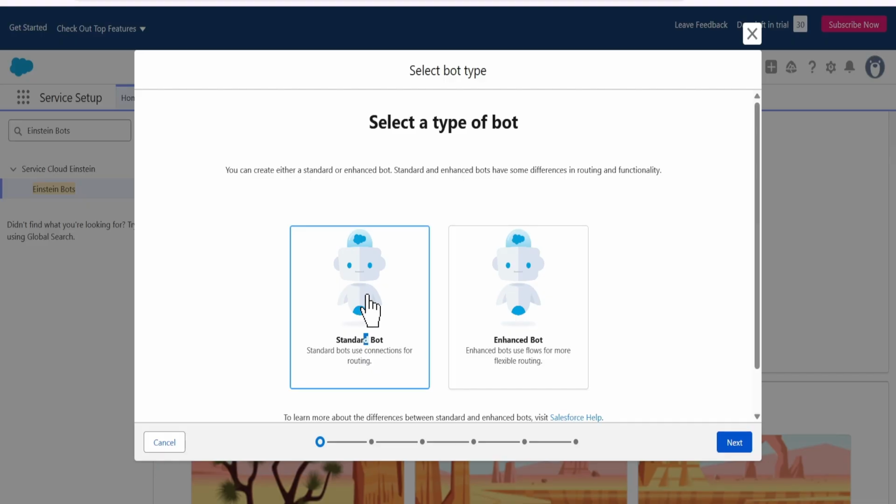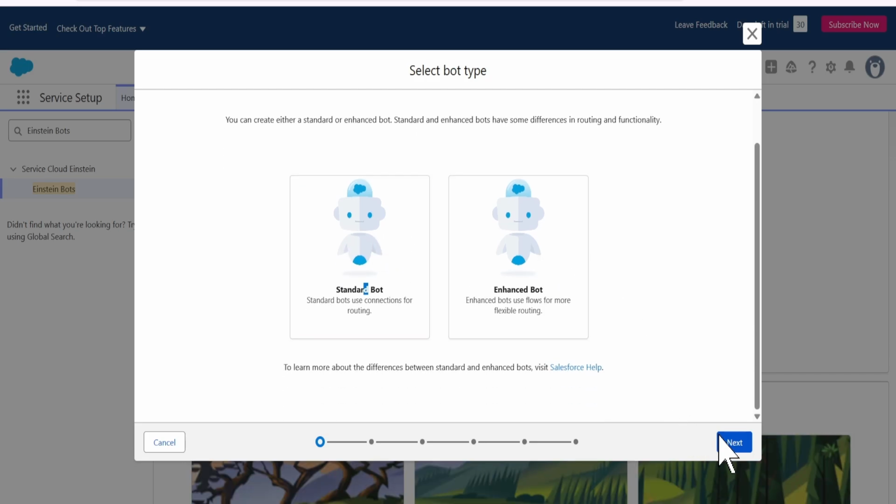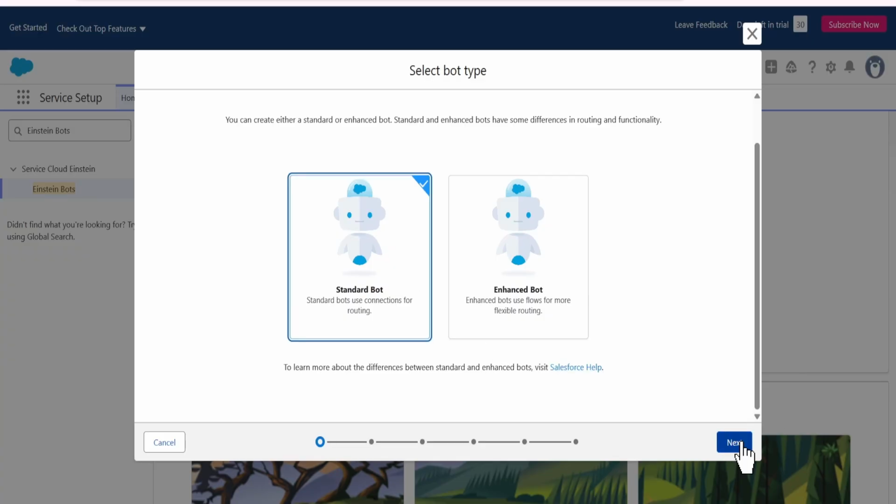When prompted, choose Standard Bot. The Standard Bot option gives you a flexible, ready-to-configure chatbot that supports menus, dialogues, and agent handoffs, so you can customize the experience without heavy coding. Click Next to move forward.